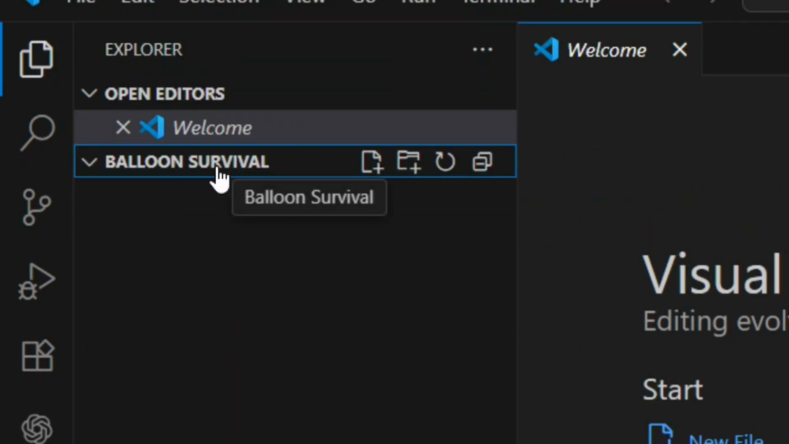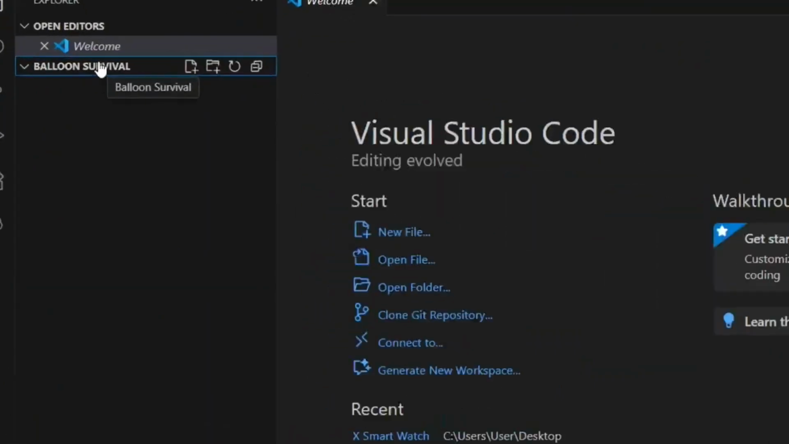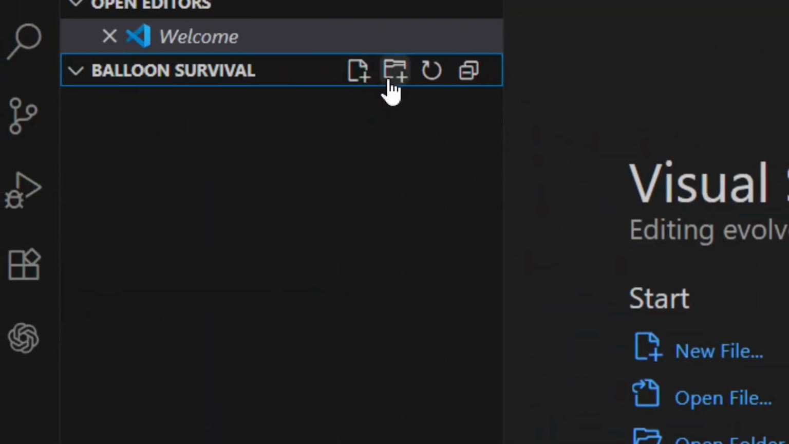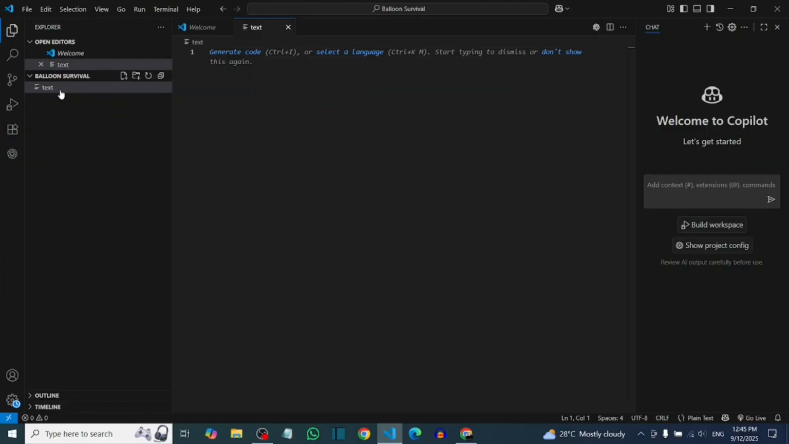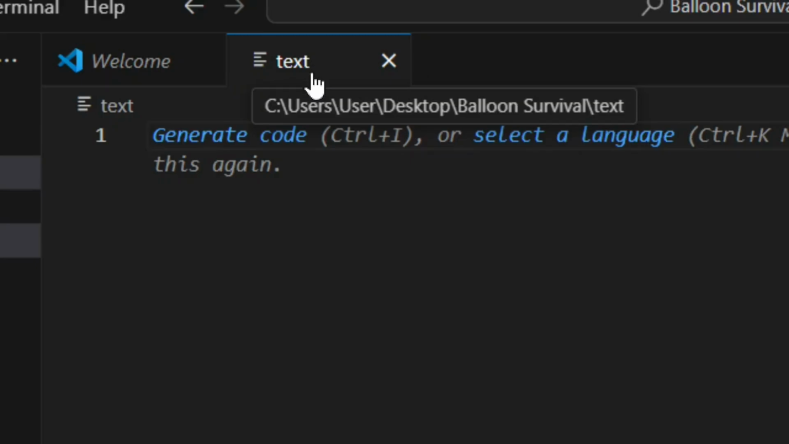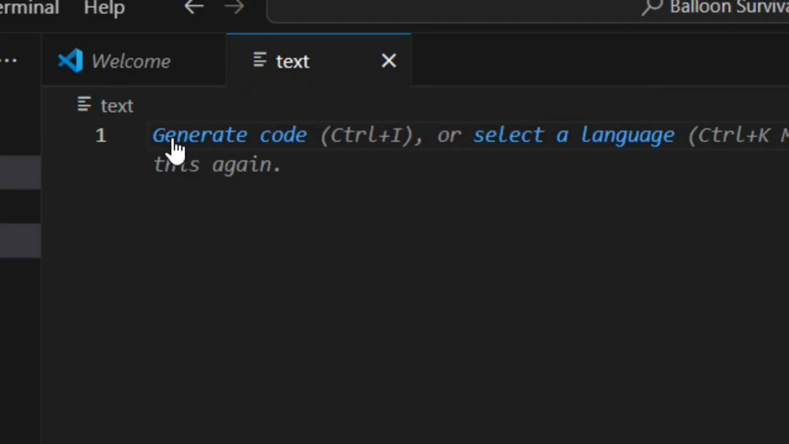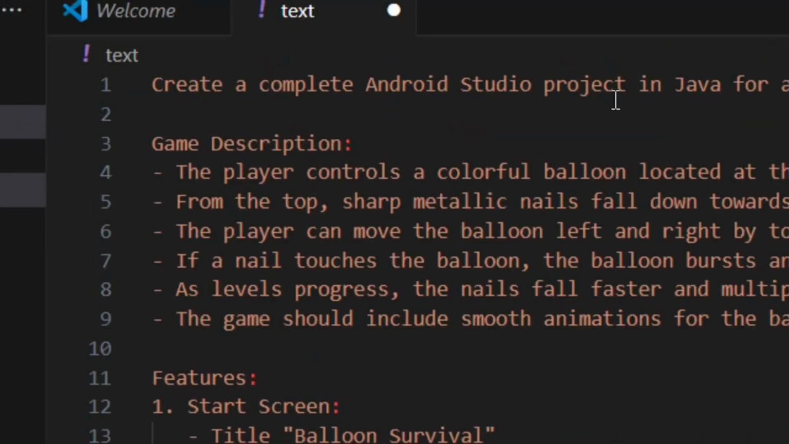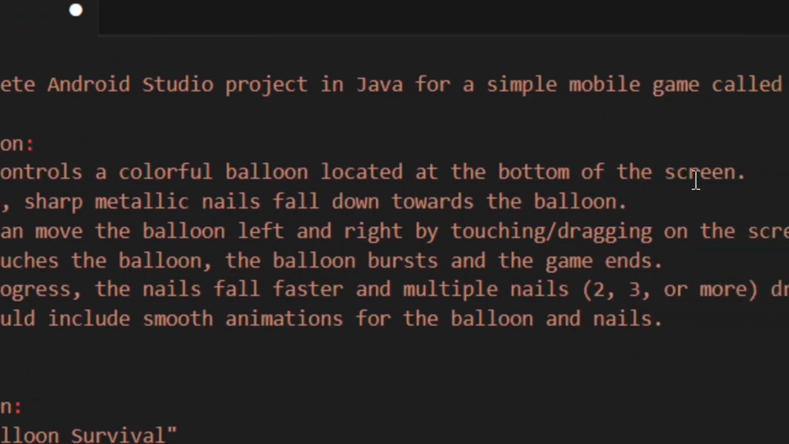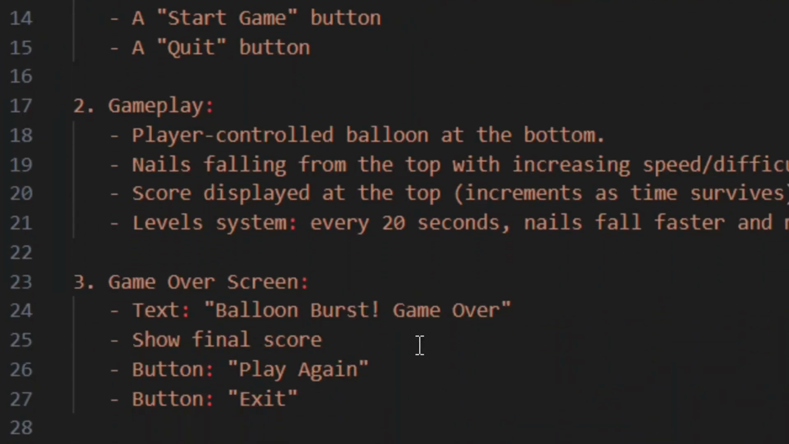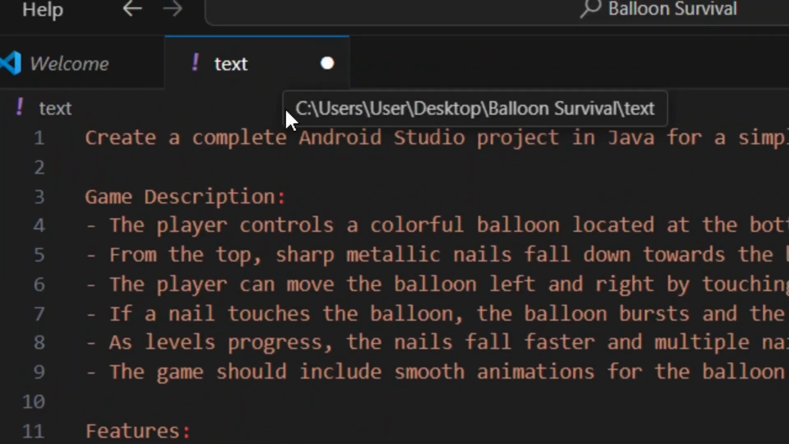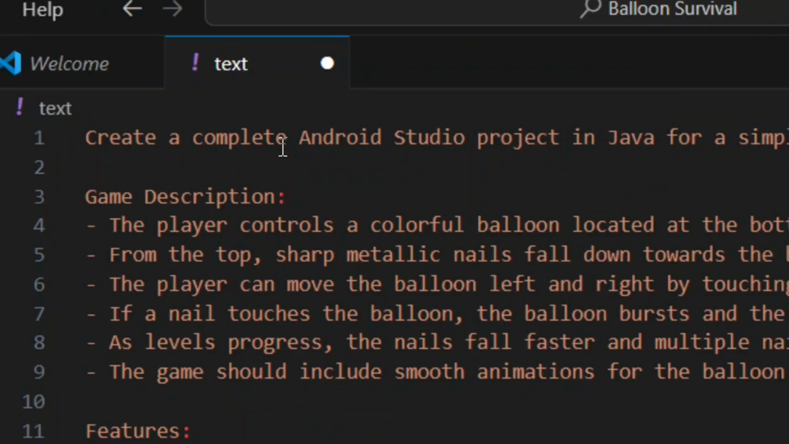Now we have to add a prompt that we are going to use to build the game. Simply come to the plus icon, click on it, and name it test, then hit enter. You see that we have added the test file. Then paste in the prompt that we are going to use to create the game right here. After that, you have to save it. To save it, simply press Ctrl plus S on your keyboard and it's going to be saved.